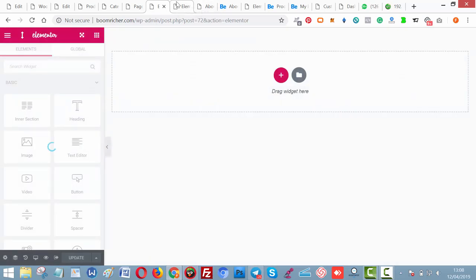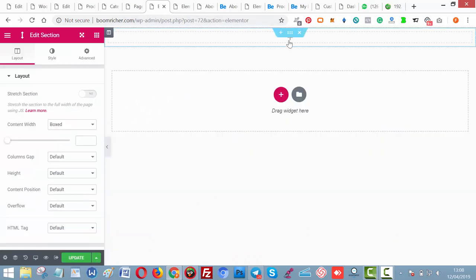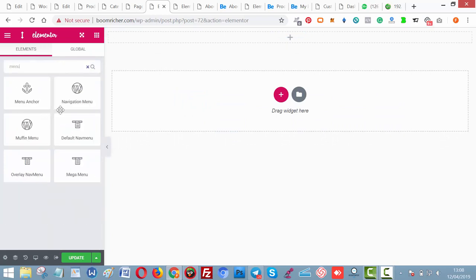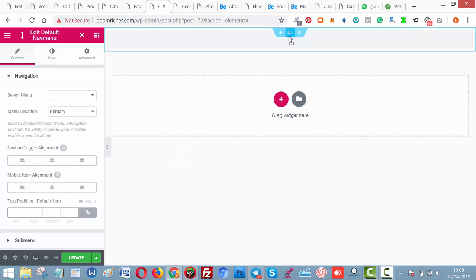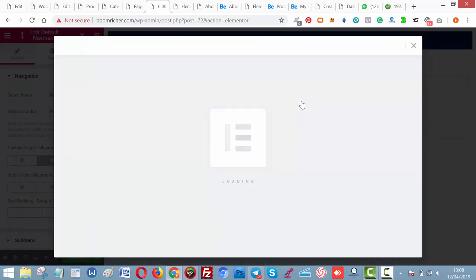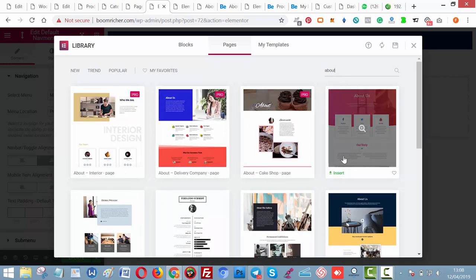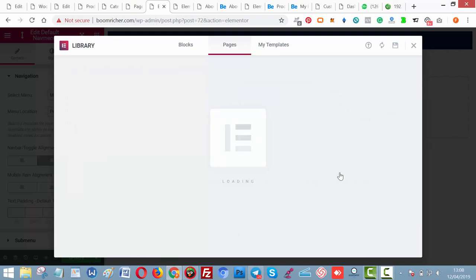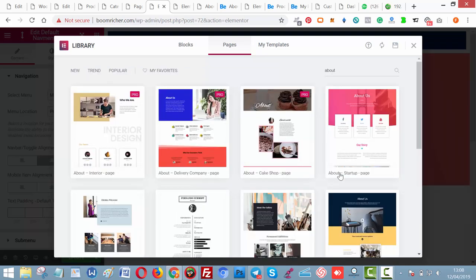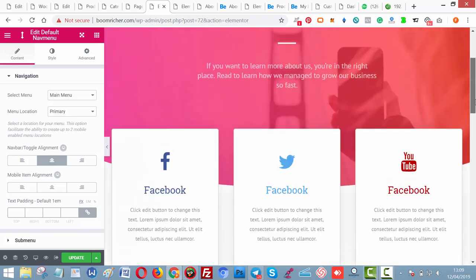Here, look at it. I don't design this page from scratch. This is what I do. After adding just the menu, choose the menu. All I did was click here to pick a template, and you search about. This is the template I use. You click on insert. So this is the template. So all I need to do is change the content inside that template.